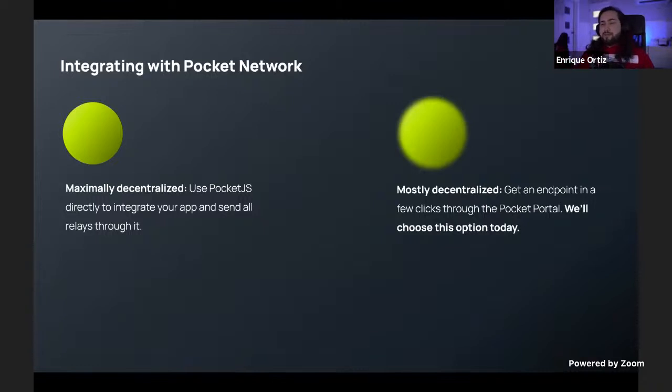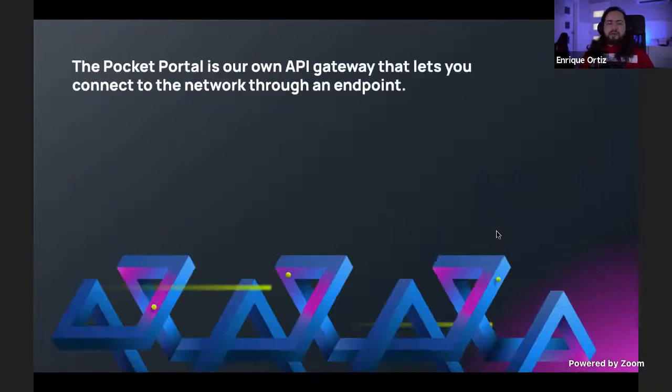Now, there's an easier method that we want to show off today that involves using this thing called the portal that I've already mentioned quite a few times, right? So that option involves using the portal. You get an endpoint from there. And when I say an endpoint, it's exactly the same type of endpoint that Infura will give you, right? You get that, and then you simply connect your application with that endpoint and you're using Pocket. Easy as that.